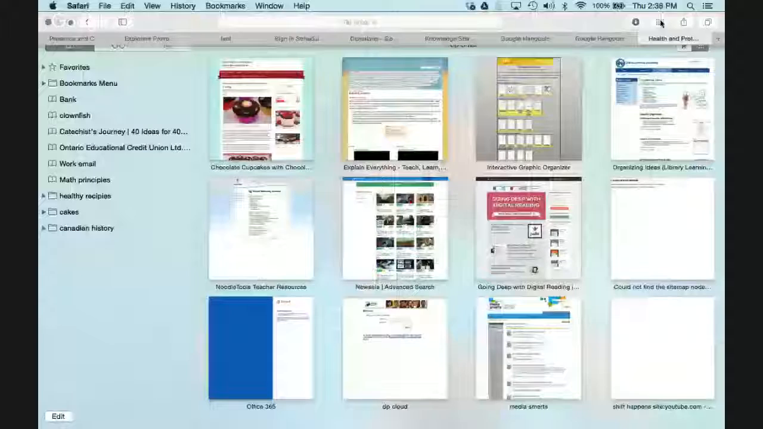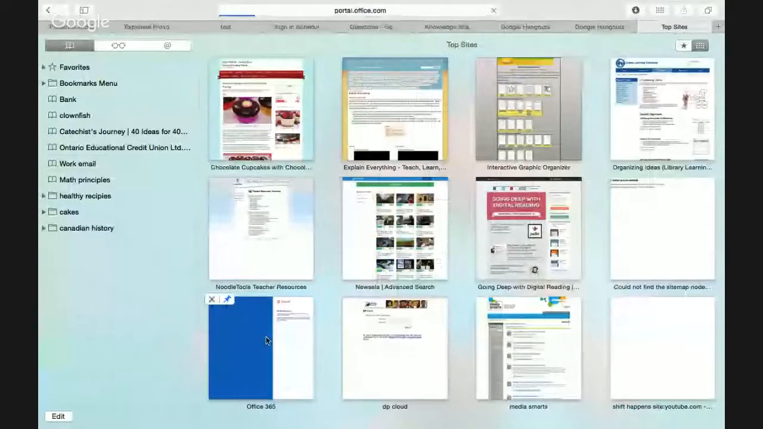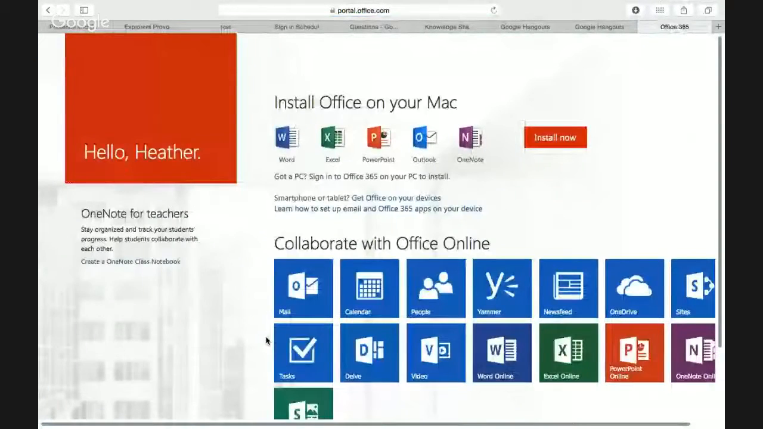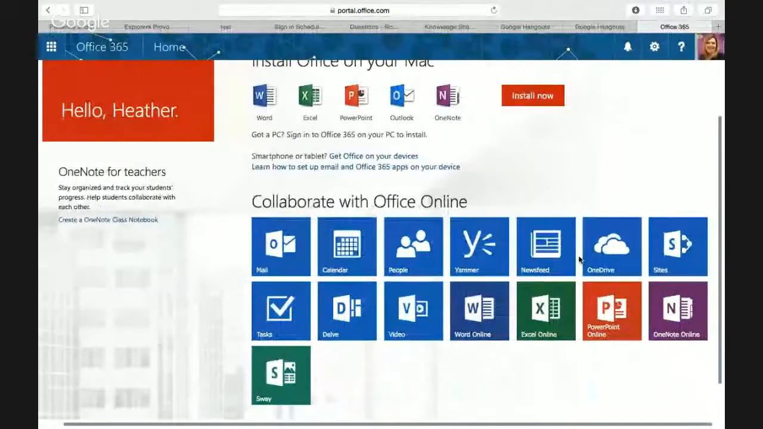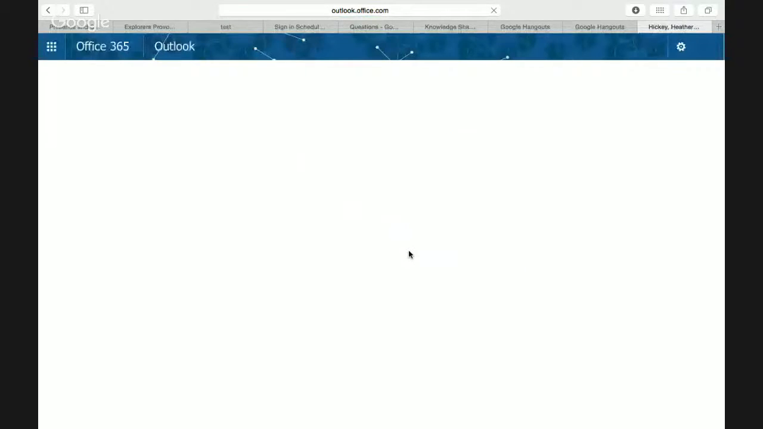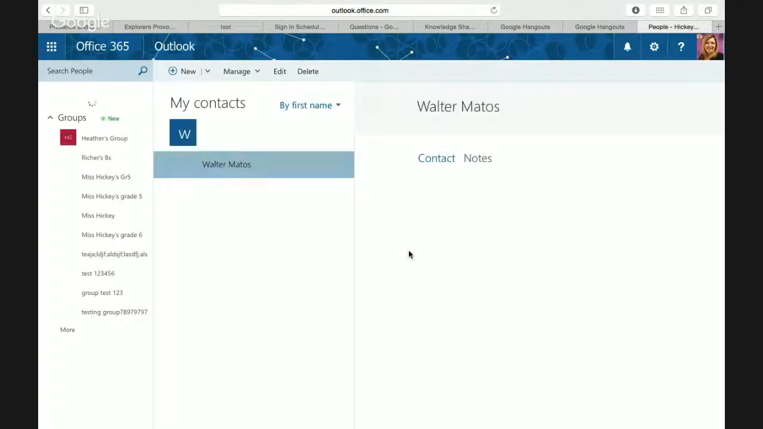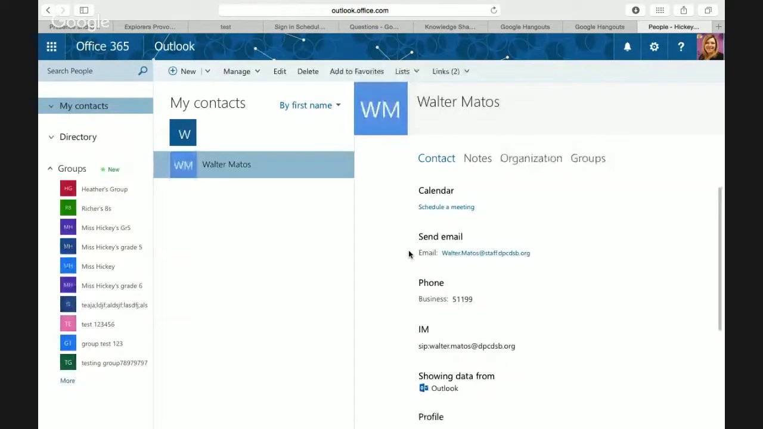I have it bookmarked on my computer just to get in there quicker. When you first log in, staff and students, this is your home screen that you're going to see. And you have a variety of icons here. The first one I'm going to take you into is the one that says people. And this is where it's going to allow you to create a group. So I'm going to go ahead and click there. It's a good place to start because there's a lot of features in Office 365, and over the next few months we'll be highlighting many of them.